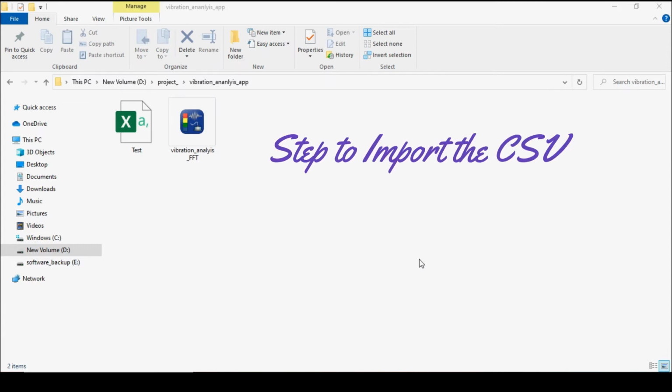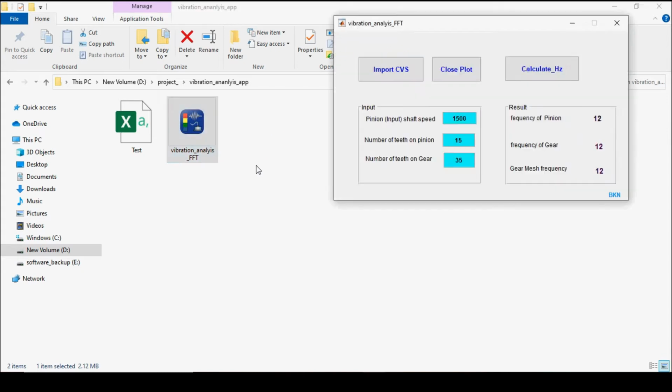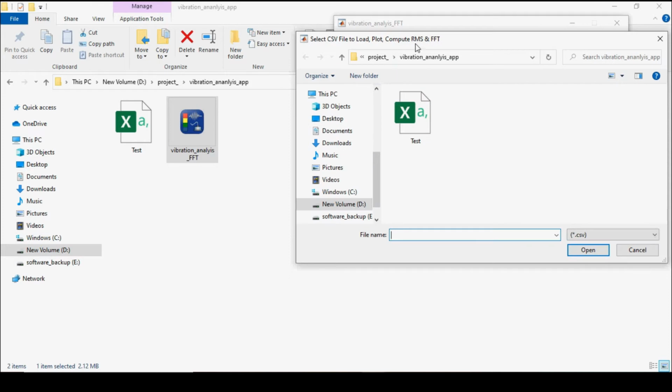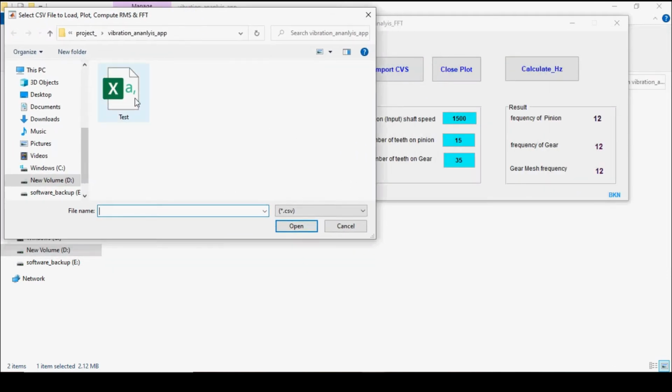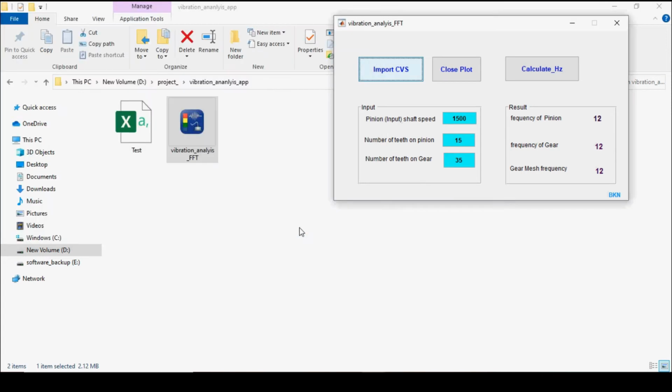Steps to import the CSV data. Click the Application tool. Click the Import CSV button. Choose the CSV file format data.